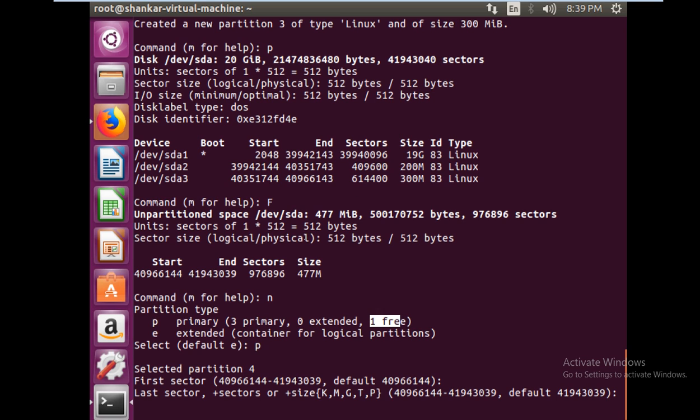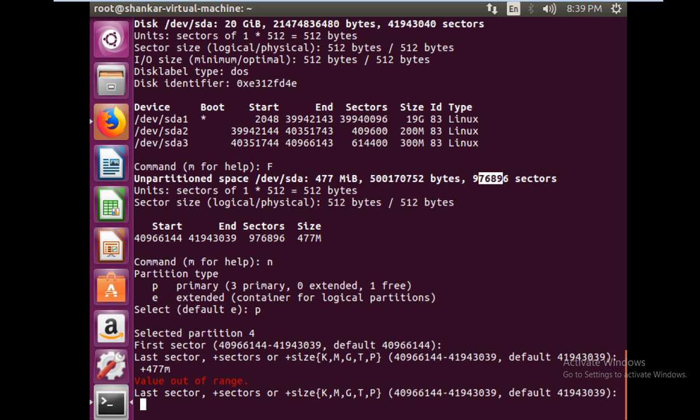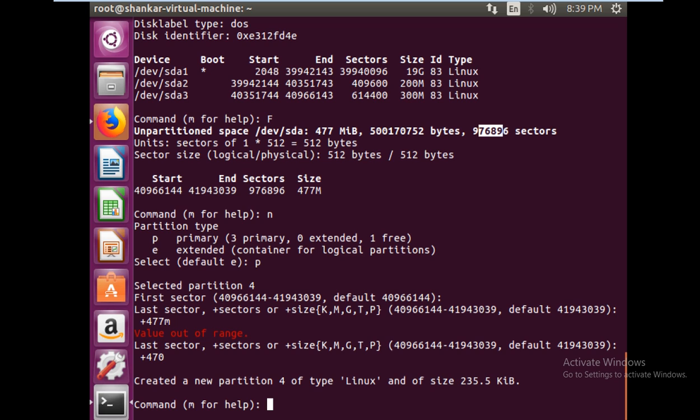Okay. So first sector, last sector. So see, you have how many left? You can see I already chose this, and then we have these many sectors left. Okay, so you can directly say 477 MB, or you can also give the default value if you press enter. So I would just say 477 MB. Okay, so value out of range. Okay, so let's say like 466 MB. Let's say 470 MB, right?